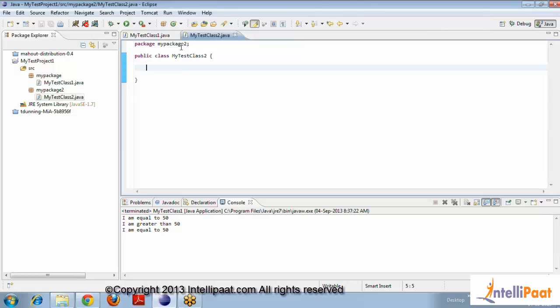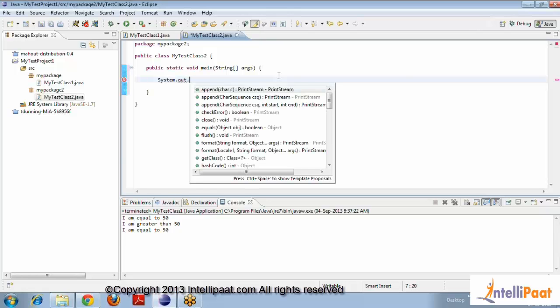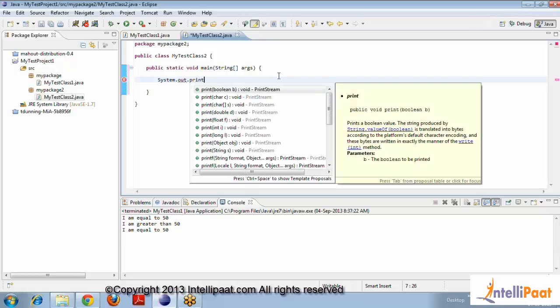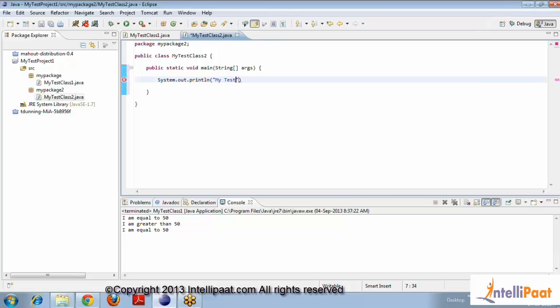Similarly, in my test class 2, which I created and which by default is public, I can also create a public static void main(String[] args) method. I can do a System.out.println of my test class 2.